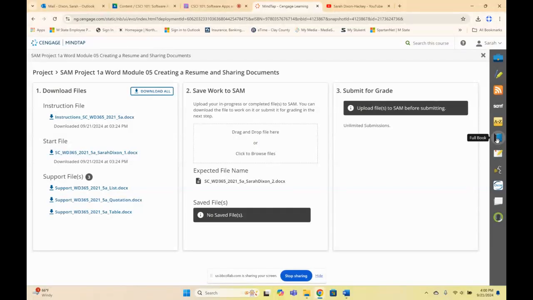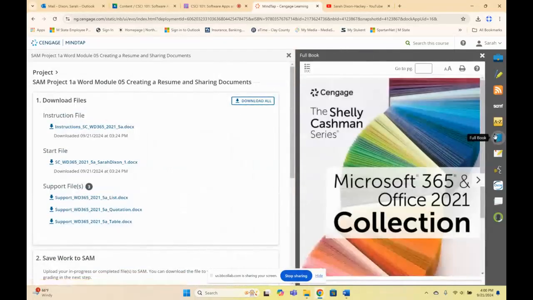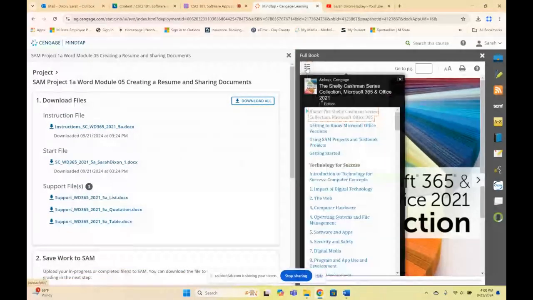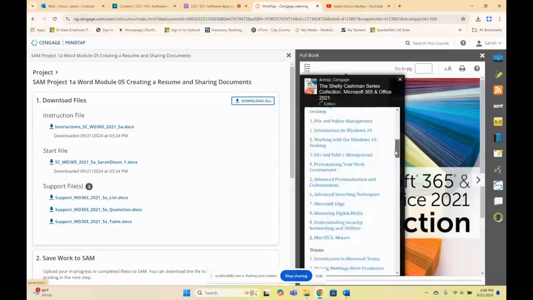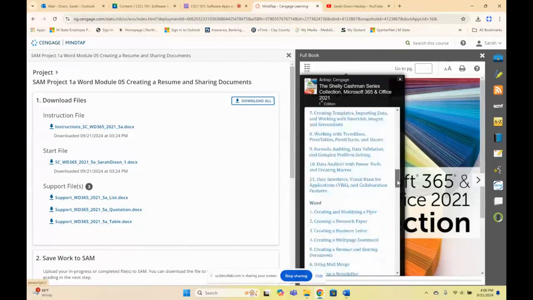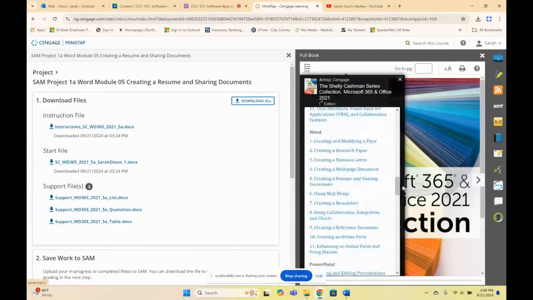Okay, that blue icon is right here. Go ahead and click on it, and then click on Table of Contents. Okay, Table of Contents. So it's that section right here. We're going to look for the Word section, so it's a little bit further down here. And since we're on Module 5, it's going to correlate with where the textbook is as far as Module 5.